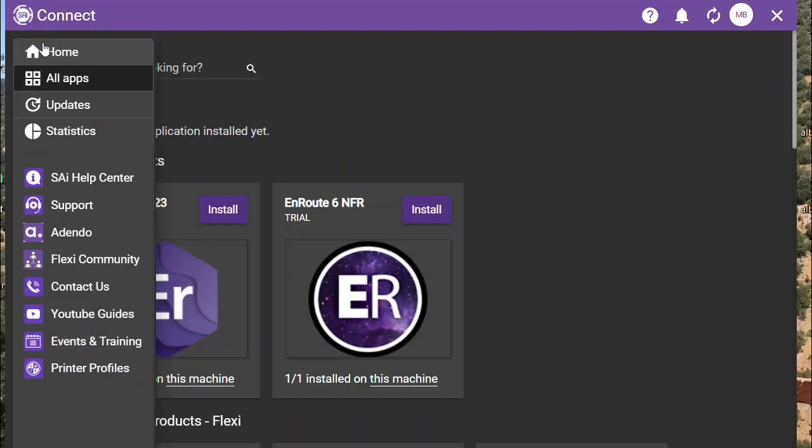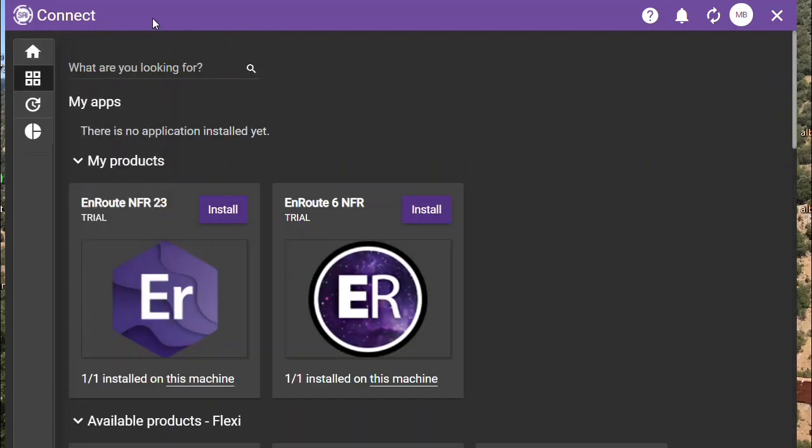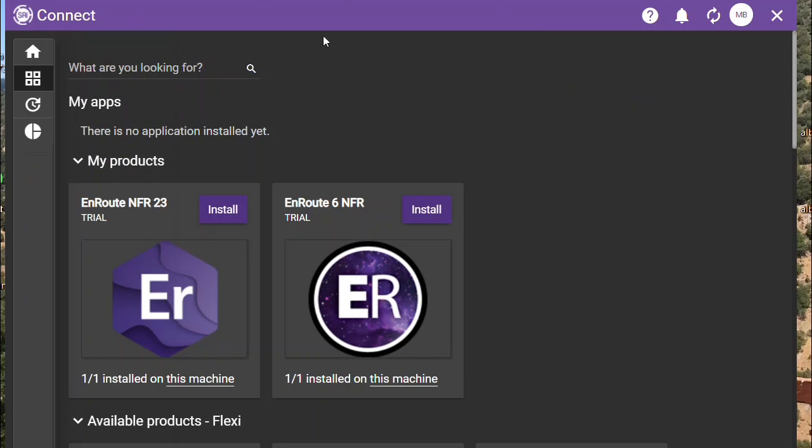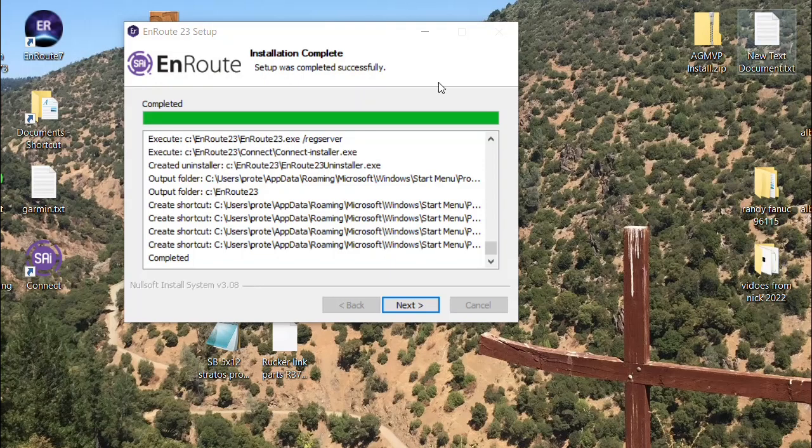So that's just another little new feature with EnRoute 23. Now they've integrated a lot of these resources together and given you all of this stuff right here in one little dashboard or app. Very cool. I'm going to go ahead and close that out.